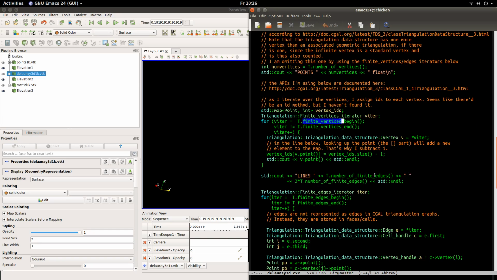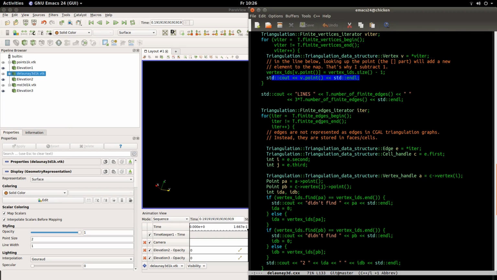Okay, so now let's actually iterate through each of the vertices and print them out into our output. So we have a simple iterator here that starts with finite vertices begin, goes to finite vertices end, and prints them out. Do the same thing with the number of finite edges: finite edges begin, finite edges end. Now we show the lines that we will have coming out of this triangulation. So again, with the VTK format lines, how many lines are you going to give and how many numbers do you need to give to represent those? Here it's 3, because first you need to say I have 2 points, followed by the 2 points. Iterate, finite edges begin, finite edges end.